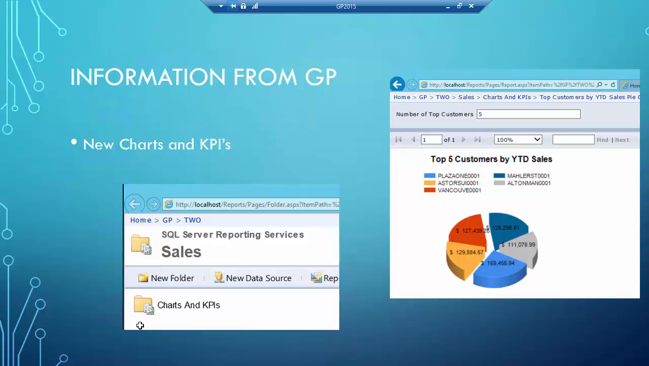Also, in GP 2015 and later, we have some additional charts and KPIs that ship by default. You'll notice these reports are using my local report server, and I can see a nice easy chart showing my top 5 customers by year-to-date sales. So here are my top 5 customers. And what's really nice about us shipping these to you out of the box, if you've got a programmer on site, they can take a look at these reports and create some additional reports, or it gives you an idea of the possibilities and things we might be able to create for you here at ITI.